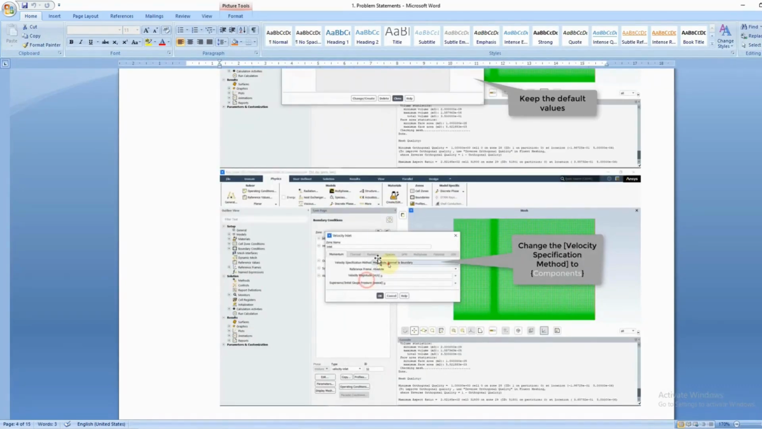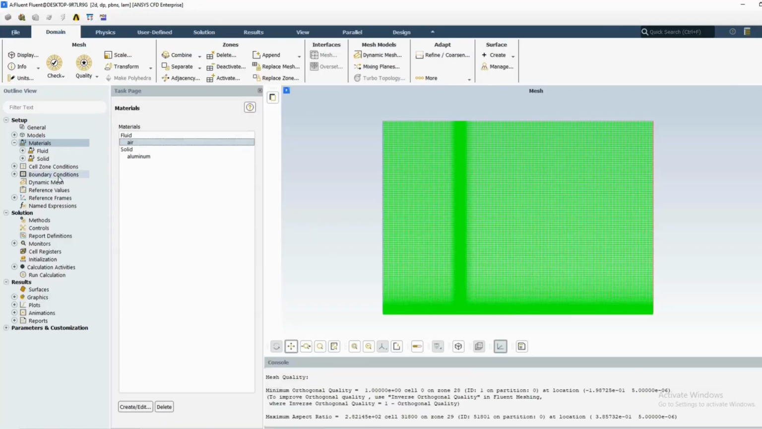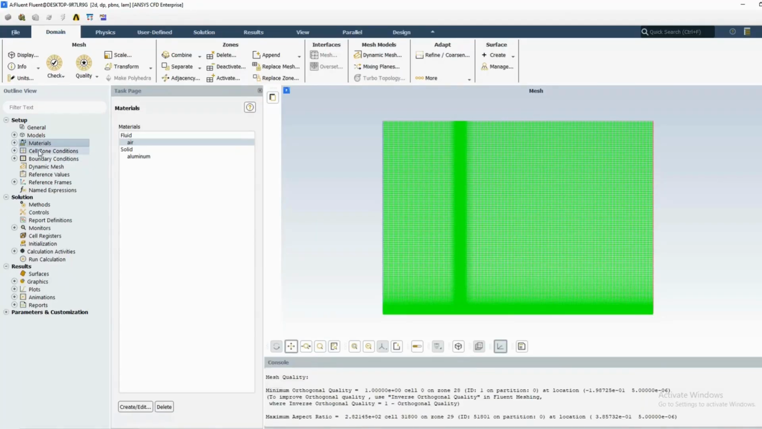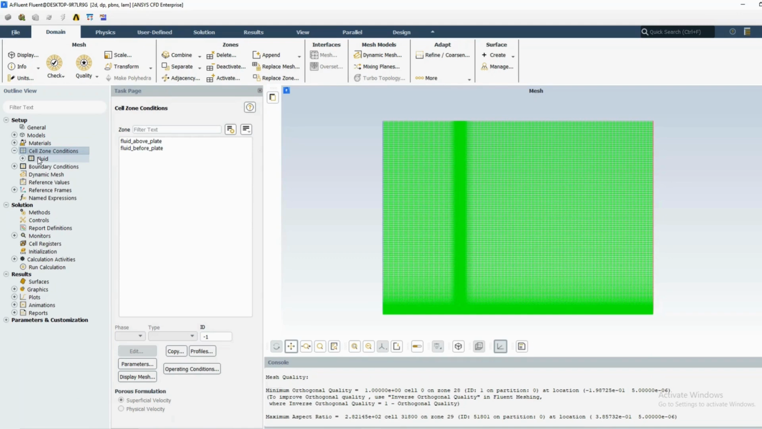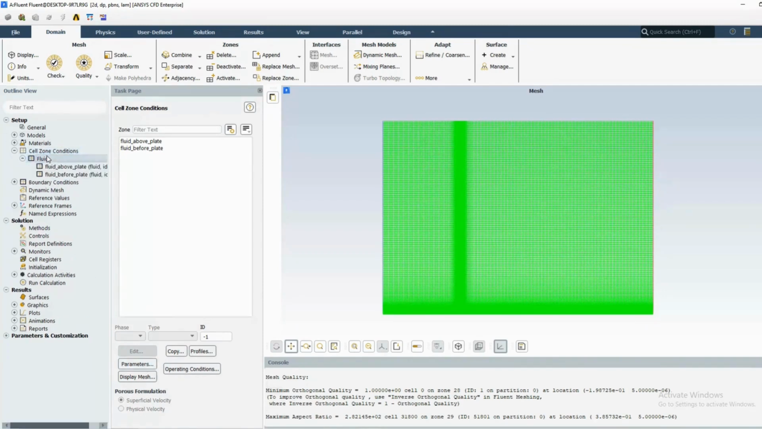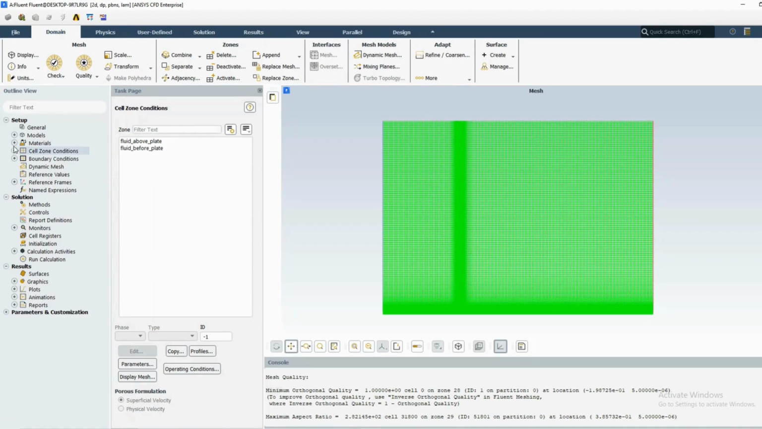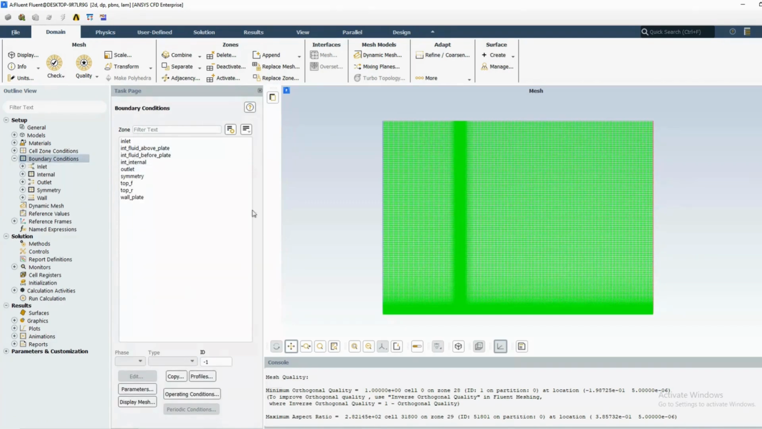Now we have to set the boundary conditions. So here under cell zone conditions, fluid. Here fluid is already used. Okay, fine, no issues. Now we are going to apply boundary conditions.